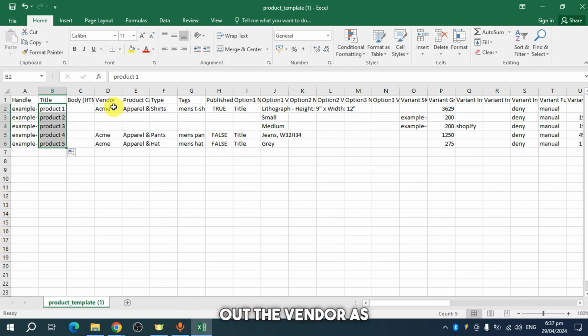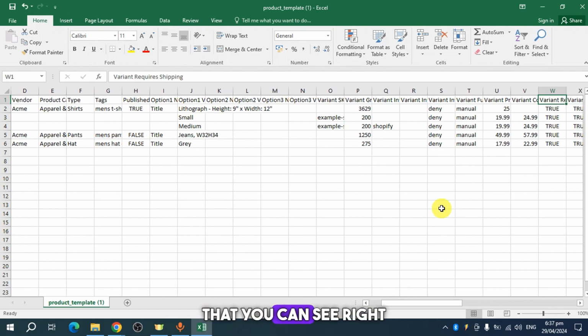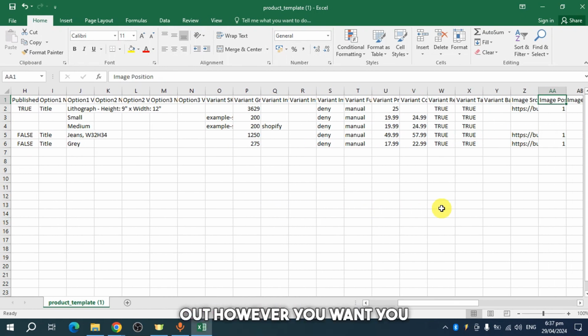You can edit the vendor as well as the product category, type, tags, and the publish option that we have right here. In here, you can make it true or false. In this case, if it's true, it will be published and active, but if it's false, it will be only a draft. We can also put in here a variant SKU, as well as the grams, as well as everything that you can see right here. So you can edit it to whatever you want.